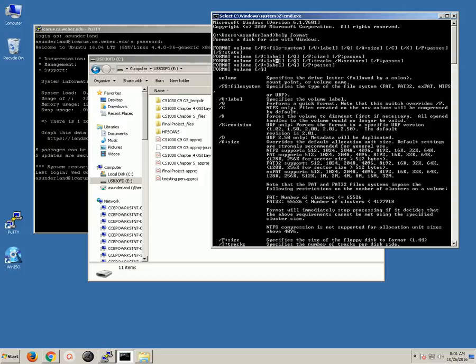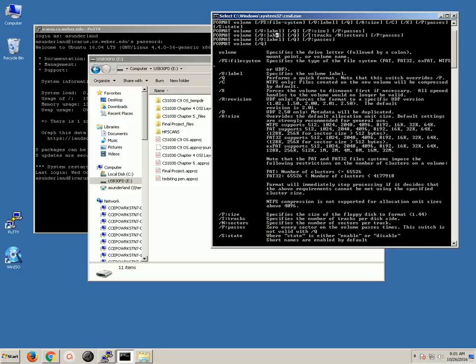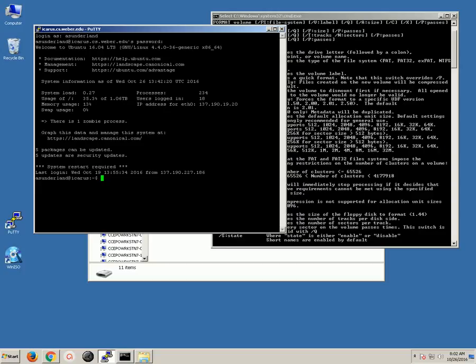The definition, formats a disk for use with Windows. The format command shows me a variety of ways that I can use it, and then it shows me a list of all the switches. If I wanted to get help on something in Linux, I'm going to type in the word man, M-A-N. This is actually short for manual. And what it's going to do is bring up a page in a manual.